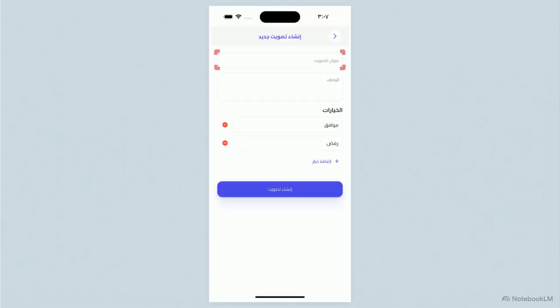The interface forces the creator to clearly define the vote's title, write out a detailed description of the request, and set the exact options, like approve or reject. This standardized format eliminates hidden agendas right at the source.